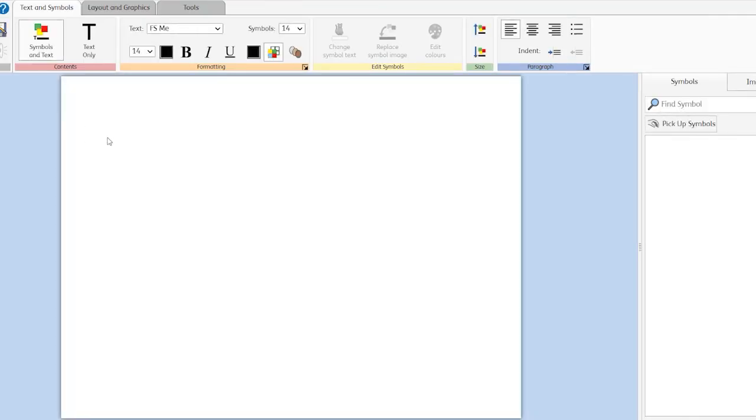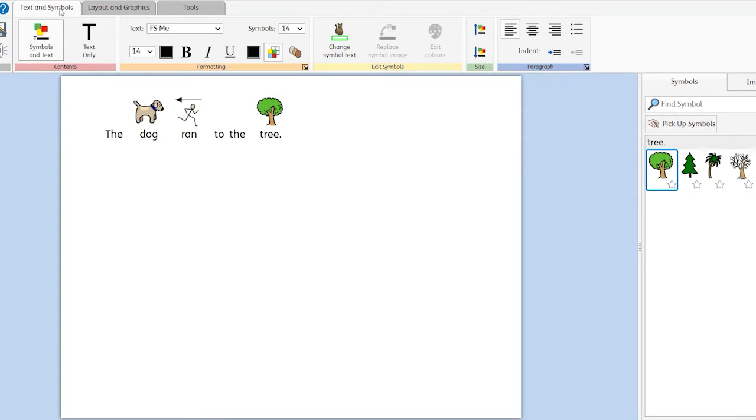And if you've never seen a symbol supported word processor before, you're probably going to be as excited as I was the first time I saw it. So this is so simple. I can literally type a sentence and it will populate with all the symbols that it has available for words.